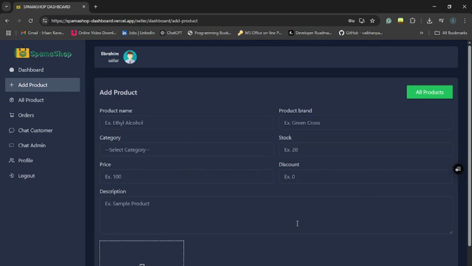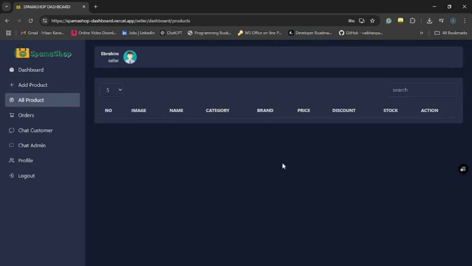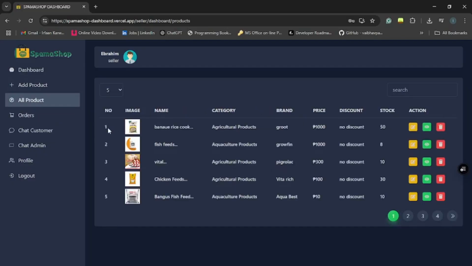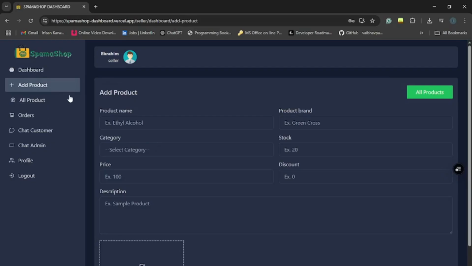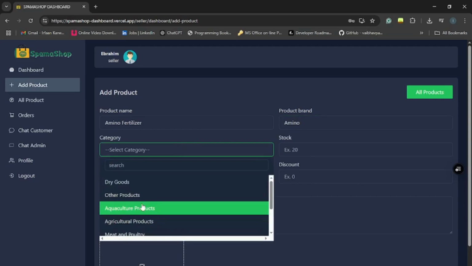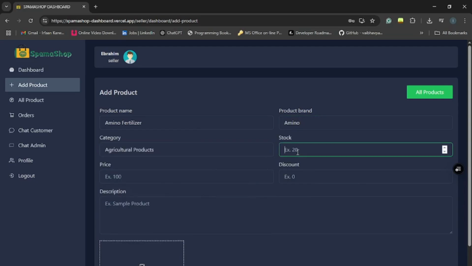For the add product, we can see here all the products that we have. Okay, so we have number one, the Banawi rice cooker or the brown rice. Now for us to add a product, we can go to the add product section and try to add a product. Let's say a fertilizer, amino fertilizer. Product brand, let's say amino. Category will be agricultural product because it's a fertilizer.